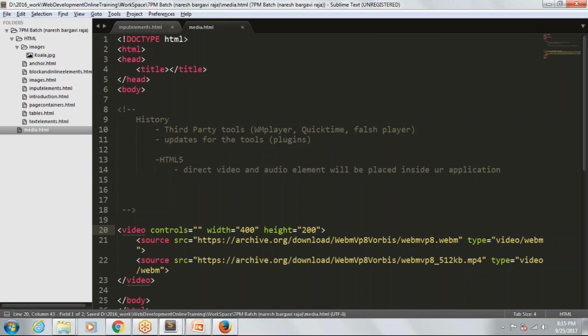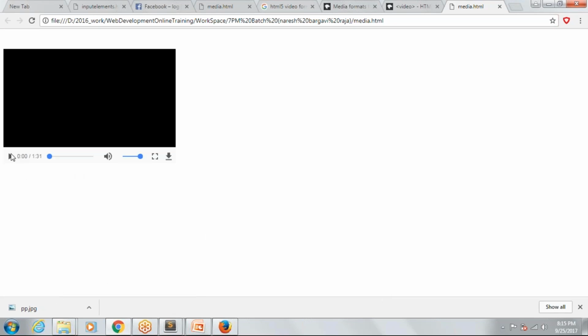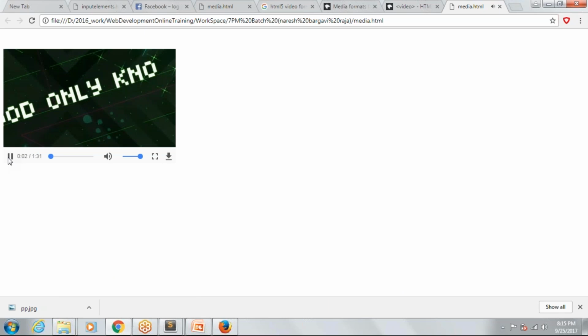Height 200. Not 200. Let's make this a 4:3 aspect ratio. See, it's again downloading, connecting all these things, establishing connections. Something like that. Once it's loaded, it's going to play. I play this. See, it's playing.